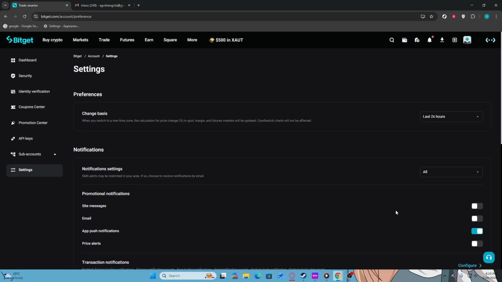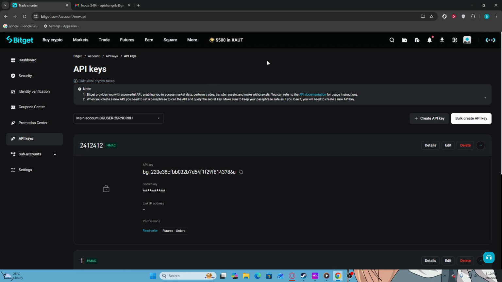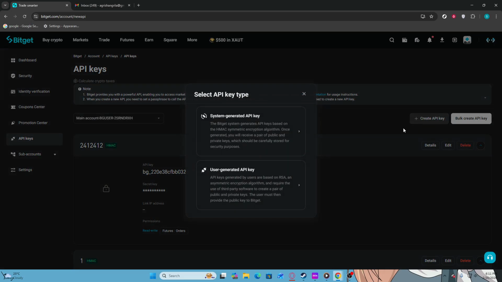After that, look for the section named API Keys. Within the Settings menu, click on this option to access the API management interface. If you do not see this option, ensure that you are logged into your account, as API management requires authenticated access. Once you are on the API Keys page, find the button that says Create API Key and click it. This action will prompt a new window to open, allowing you to generate your API key. Pay attention to any notifications or prompts that appear, as they will guide you through the creation process.